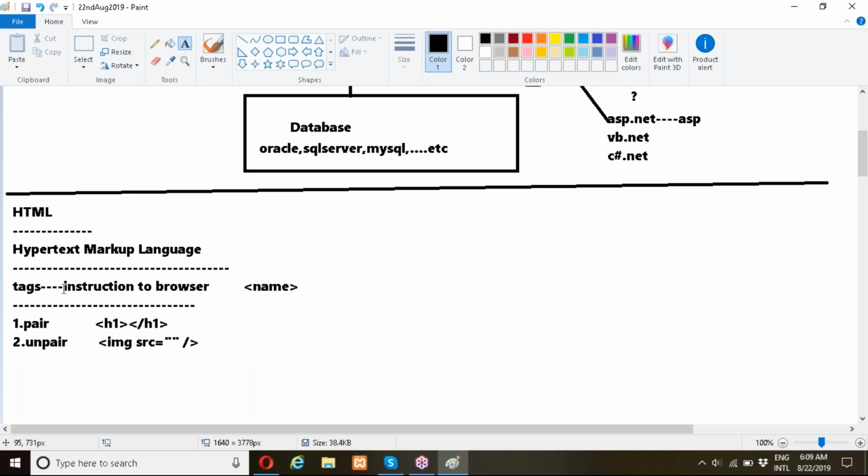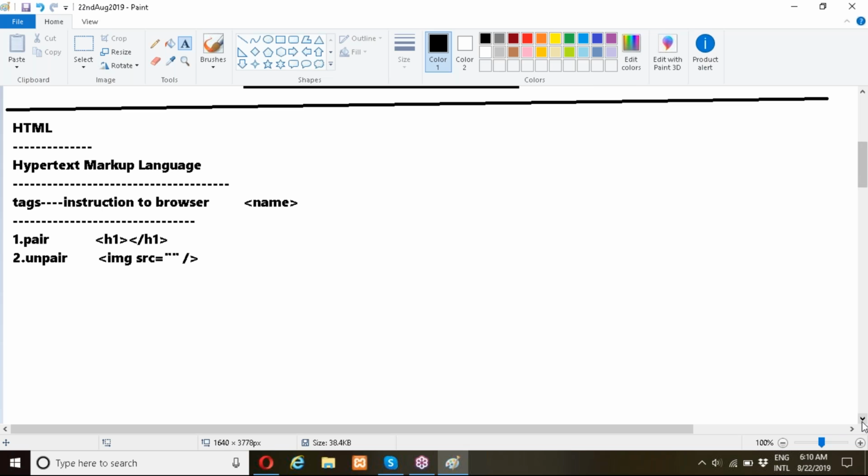In this language, we use tags as instructions. Tags are nothing but instructions to the browser. The name of the tag is written in between the less than and greater than symbols. This representation we call a tag.